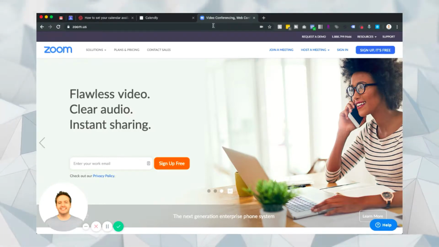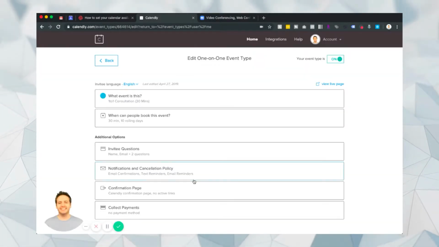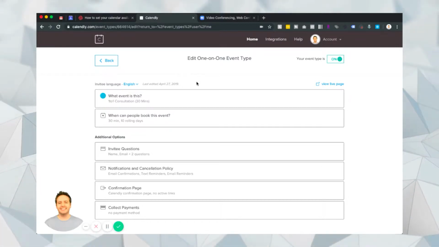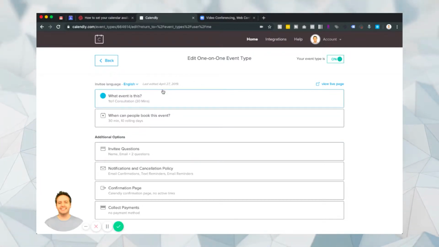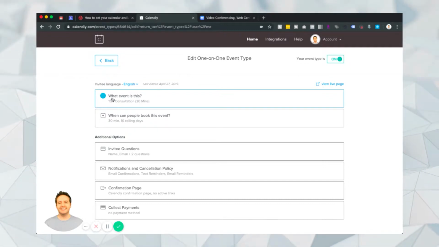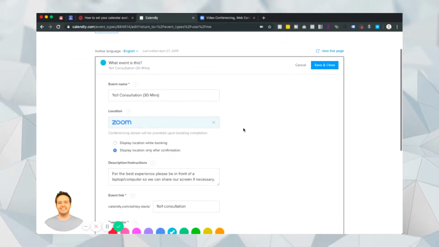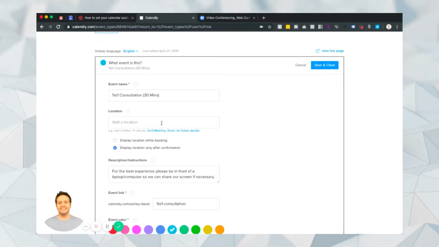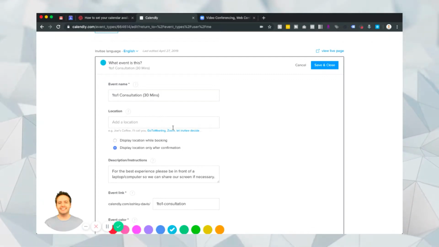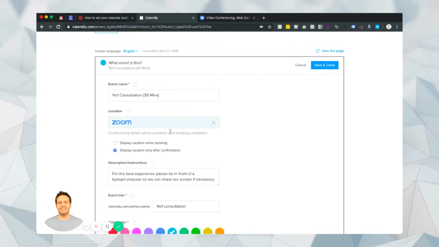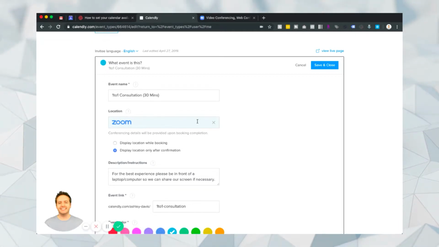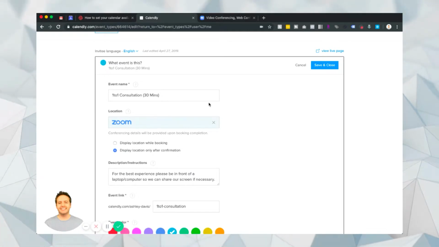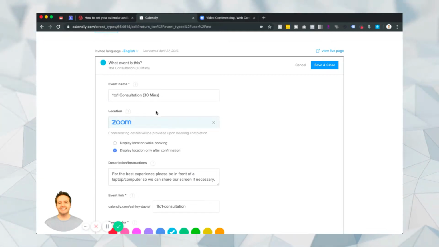Once you've signed up for an account, go to your Calendly account and click on the calendar that you want to edit and allow people to book a virtual meeting with you in. Once you've clicked on that calendar in Calendly, where it says what event is this, if you click on that, you'll see it says location here. In your case, it won't be connected to Zoom, so it will be blank like this. What you can do is just click on this Zoom button here, and it will automatically integrate it with your Zoom account. Now, if this is the first time that you're doing this, you'll have to log into your Zoom account and connect it. But once it's connected, that's all you would need to do.